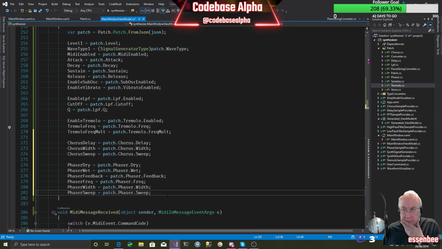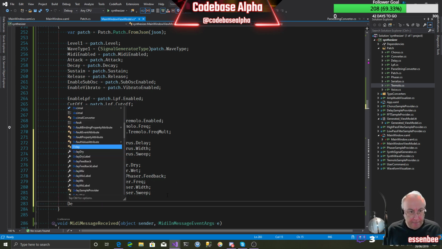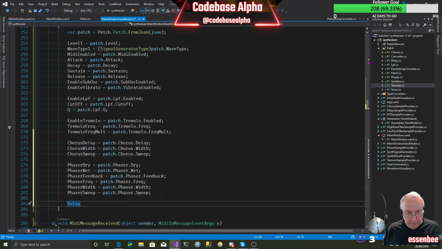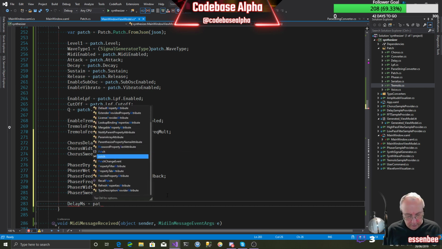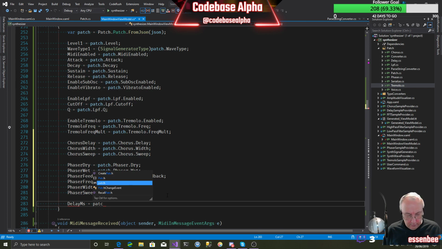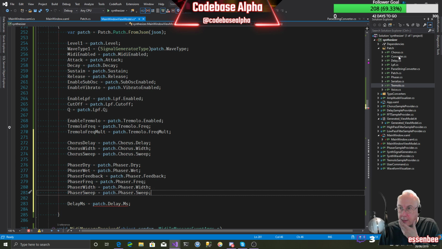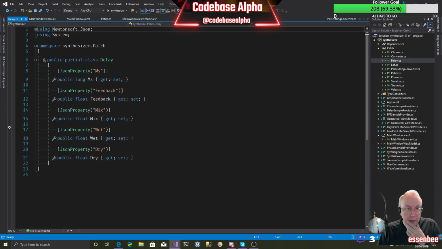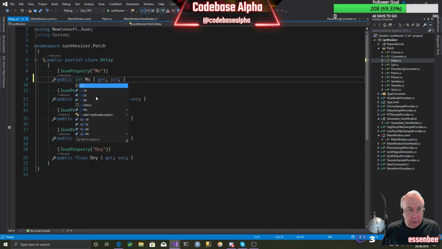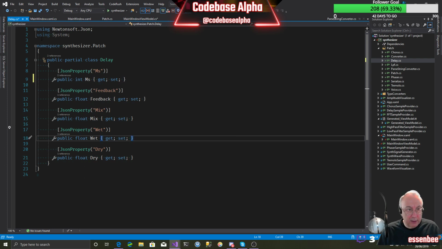And then we've got our delay. Delay milliseconds is equal to patch delay dot milliseconds, and that's going to be the same problem. That needs to be converted to an int. Do we got anything else like that? No, everything else is fine on that object.